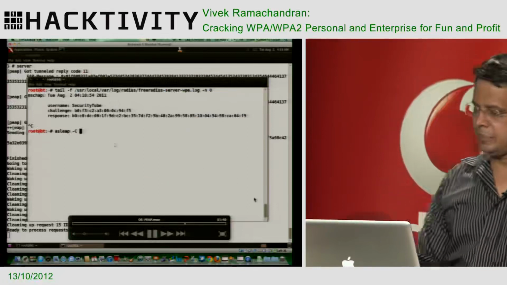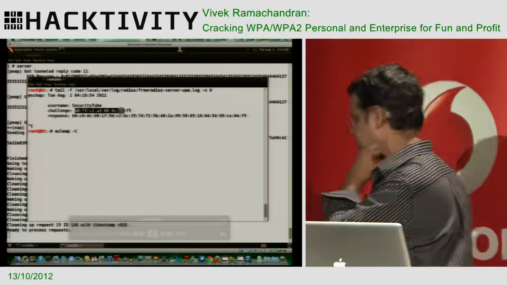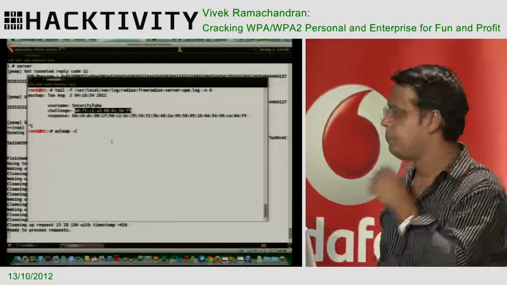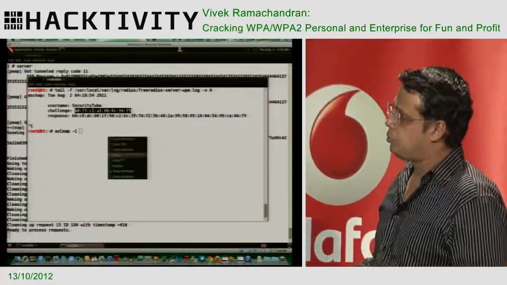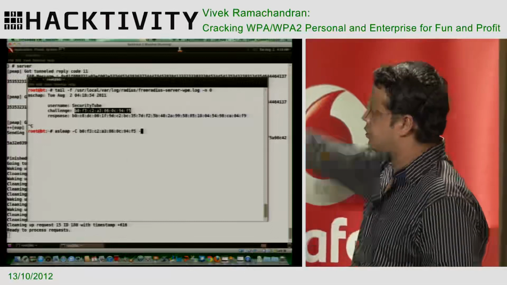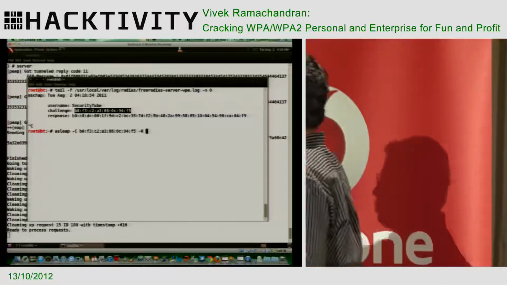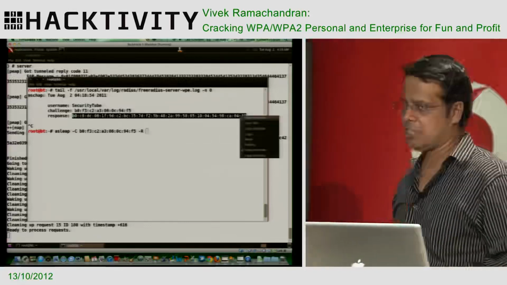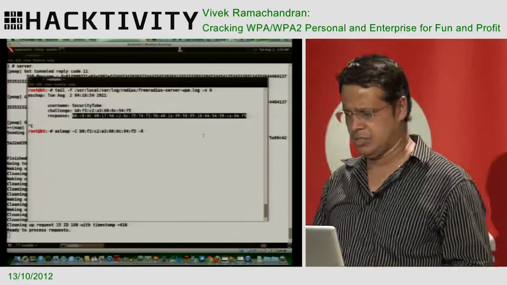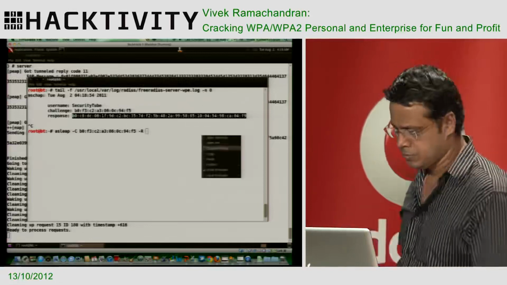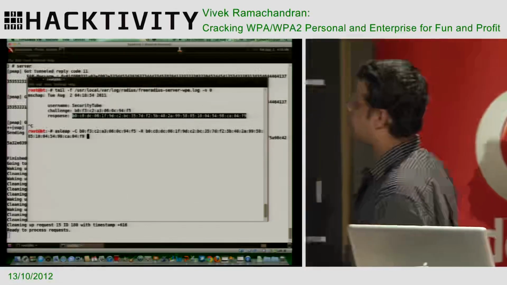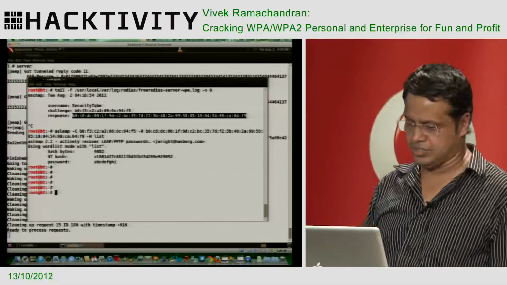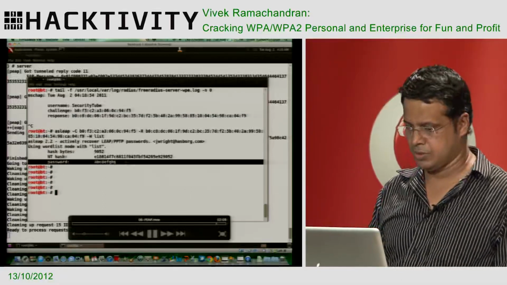Right? ASLEAP is the one. Originally this was against LEAP, which was Cisco's implementation, Lightweight EAP. LEAP also had MS-CHAPv2 internally. That's why you can use the same program to run the challenge response on it, right? We just copy the challenge response, give a word list, and if it exists, then it cracks the password.